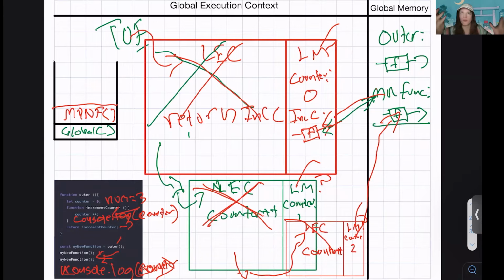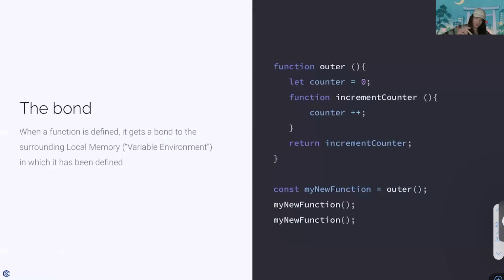Okay, we're going to talk a little bit more about what is being implemented here. This is our bond, this is our closure, this is our backpack, whatever you'd like to call it. When a function is defined, it gets this bond to the surrounding local memory, like we saw there with our counter, like we would see with that num variable that we were talking about. Even if it wasn't utilized, it technically would exist inside of that scope there, which is really weird. Okay, it's our variable environment where it's been defined.